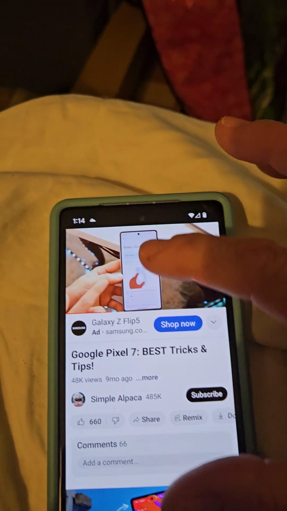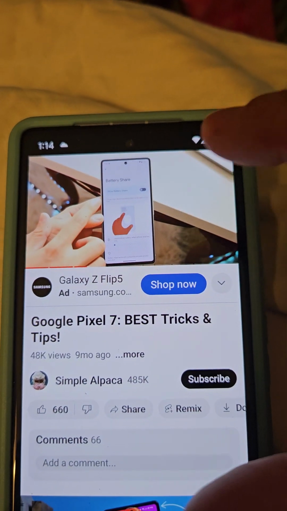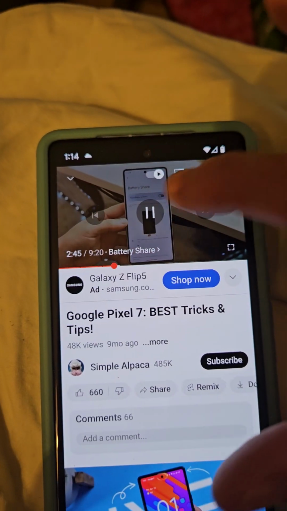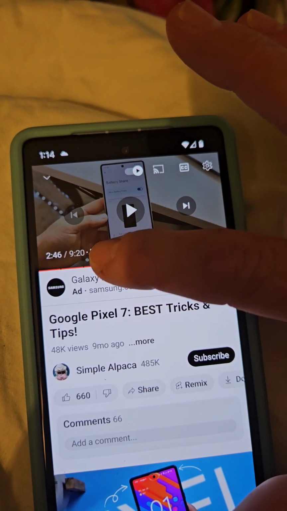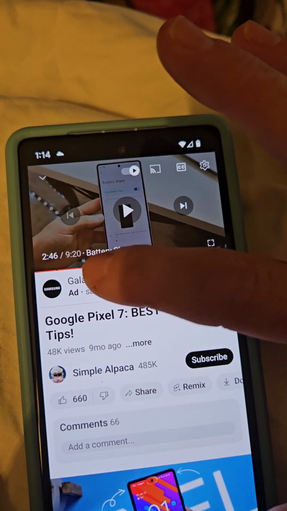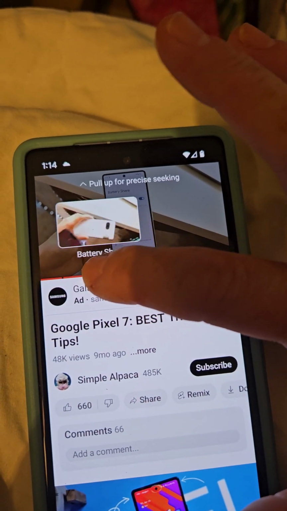And what we can do here is we can go ahead and allow battery share. So what we're going to do is we're going to go ahead and allow battery share. Let's pause, play, you can fast forward with this little red bar.